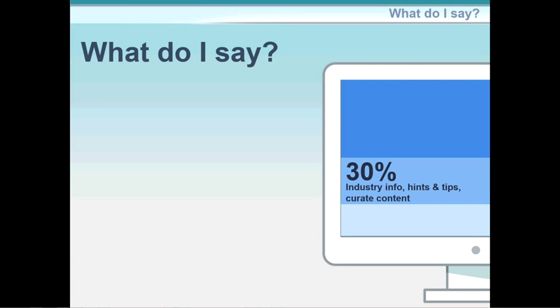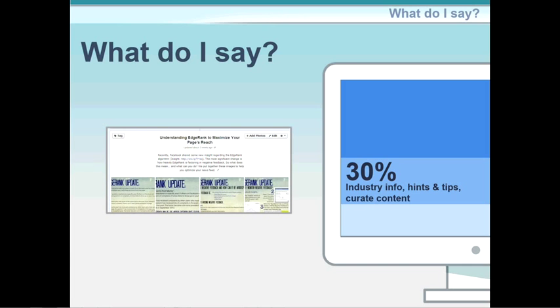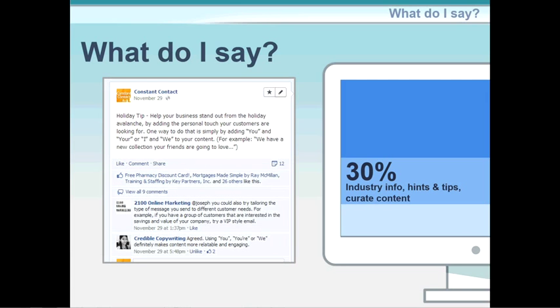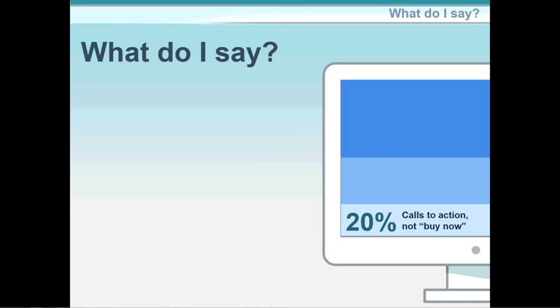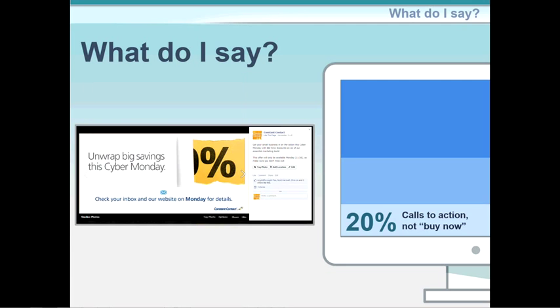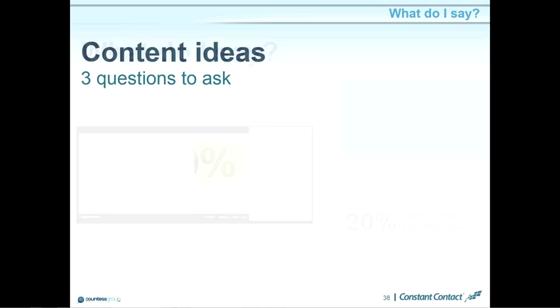Now, 30% of your content should be useful, informative. Provide information about your industry that your customers will find interesting. Become known as a source of important information and tips, whether that content is from your own blog or from other blogs that you trust. And then if you've done that other stuff correctly, you've earned the right for 20% of your content to be direct calls to action for your business. And again, this doesn't necessarily have to be buy now.